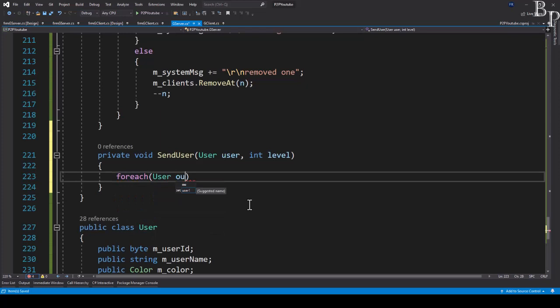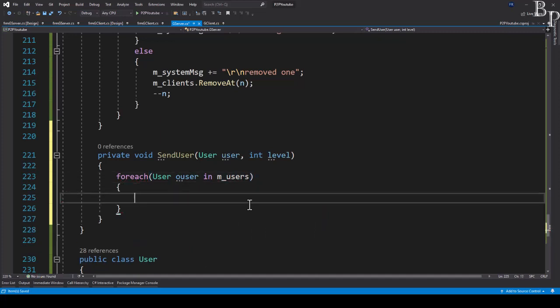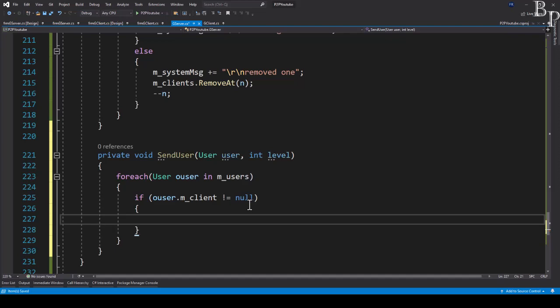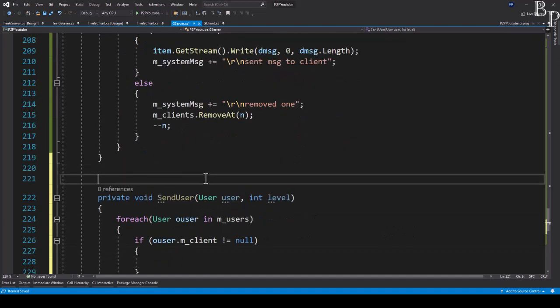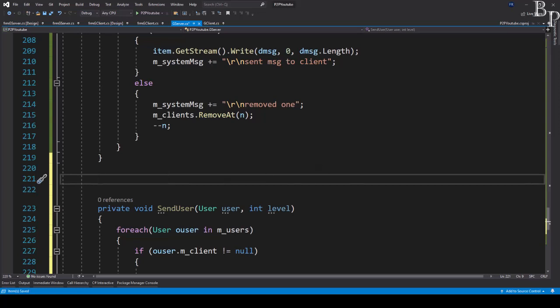For each user, other user, in our users, if our other user client is not null, then we need to send the user, but we don't have that method yet. Hold on. So we'll jump up here and send it real fast, and then we'll come back down and finish that method.